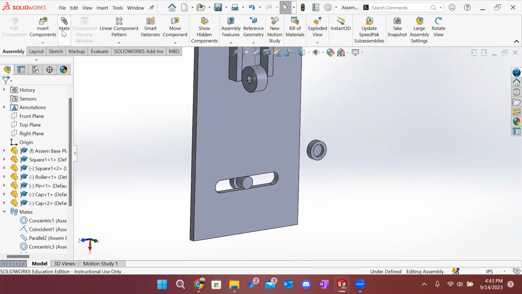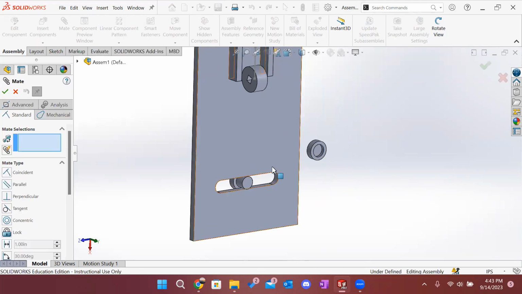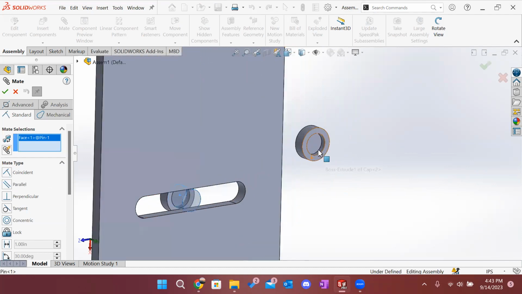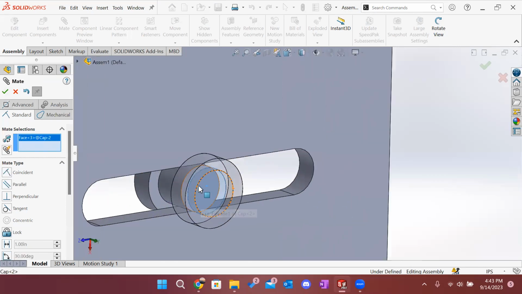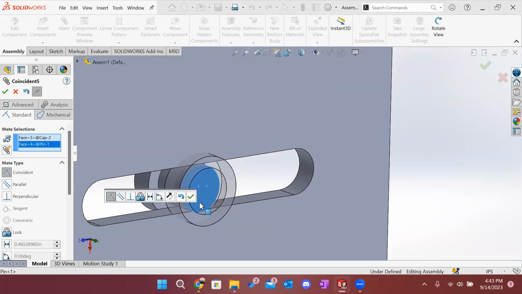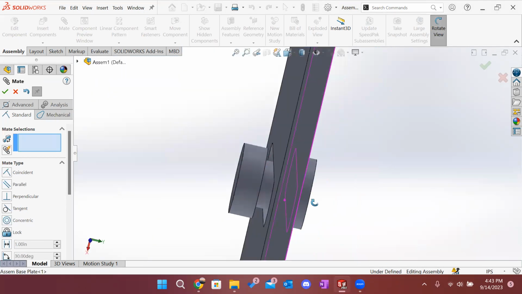Now I'm going to mate this to this in a concentric mate. Check. And now I want this face to mate to this face. Now you can see it's the wrong orientation, so what I'm going to do is hit flip mate alignment, and now it's the correct orientation.